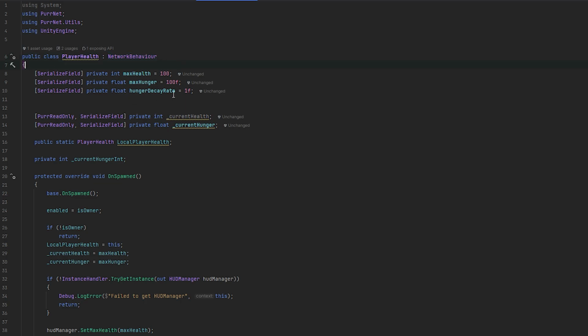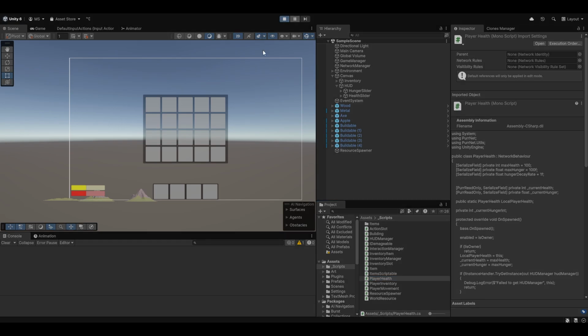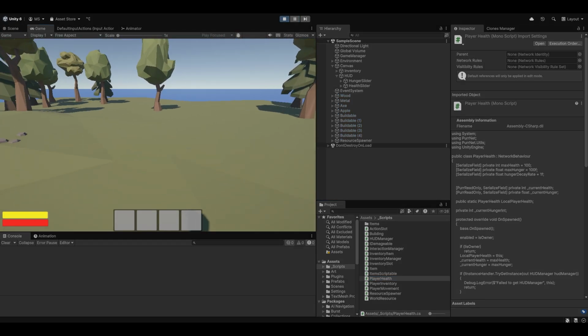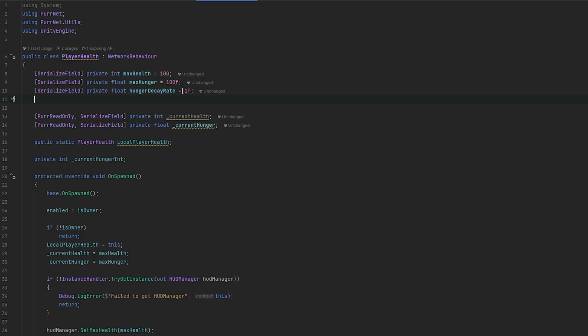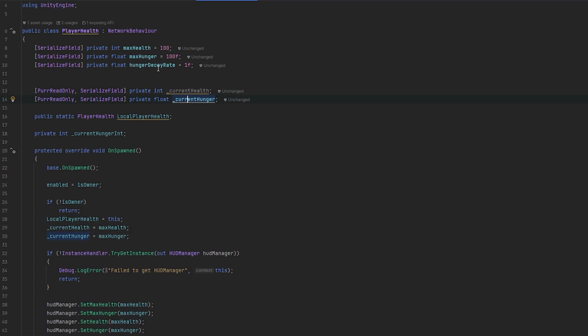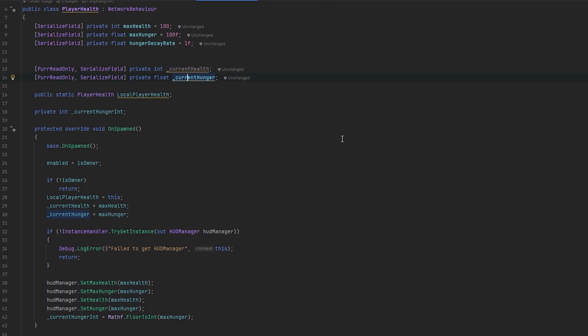Now, the player health script just has a few variables. We have the max health, max hunger, and the decay rate for the hunger. This is obviously what starts taking health over time. So you can see when I start, the hunger down here starts going down slowly. So that's the decay rate. And then I have just some things so we could serialize in the editor. That's why I've given them the read only, just so we could see the current health and current hunger, just so you can always see if the UI matches.